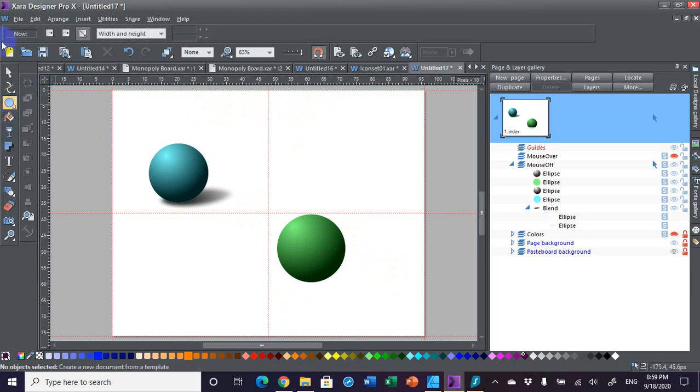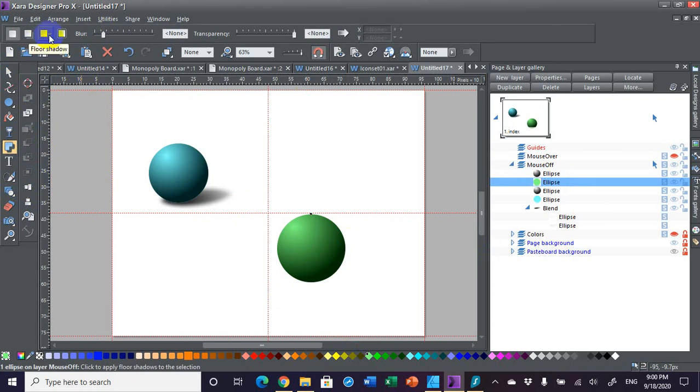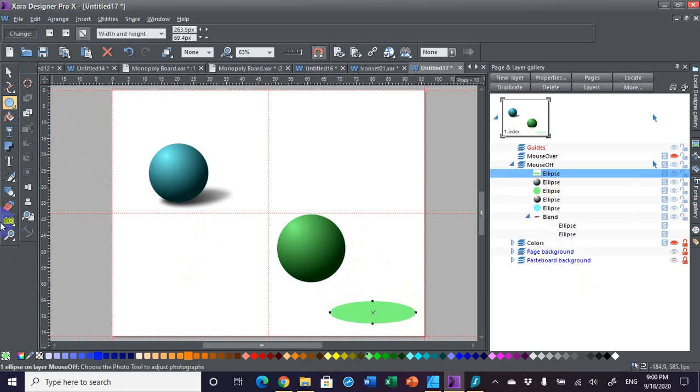So I'm going to, first of all, if I wanted to do this, I could give it a shadow like this, and I can tell it I want a floor shadow, right? Which has its limitations and is not as nice as what you can do if you start from scratch. So that's what I'm going to do. I'm going to go ahead and create a shape, right? Another ellipse. I'm going to give this a black color.